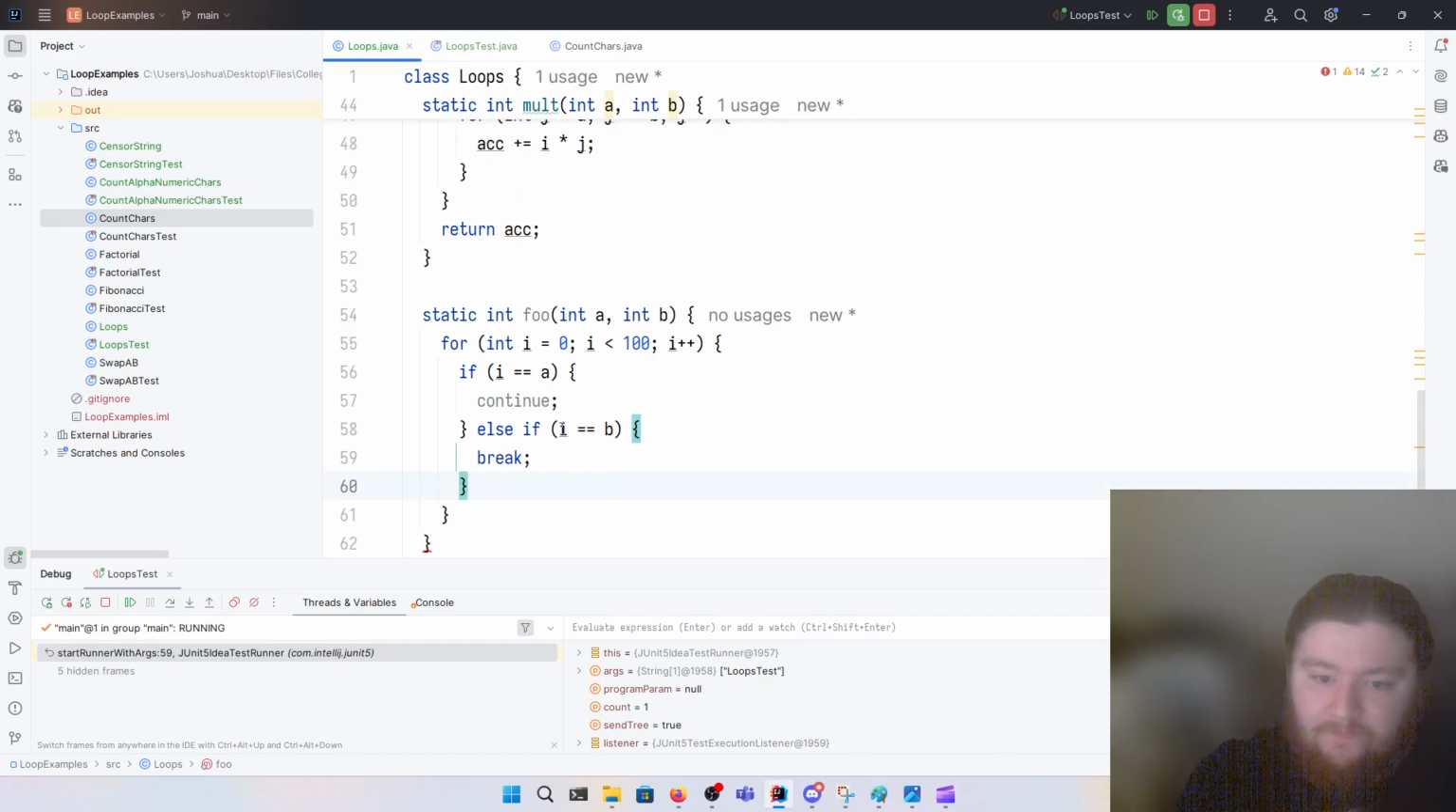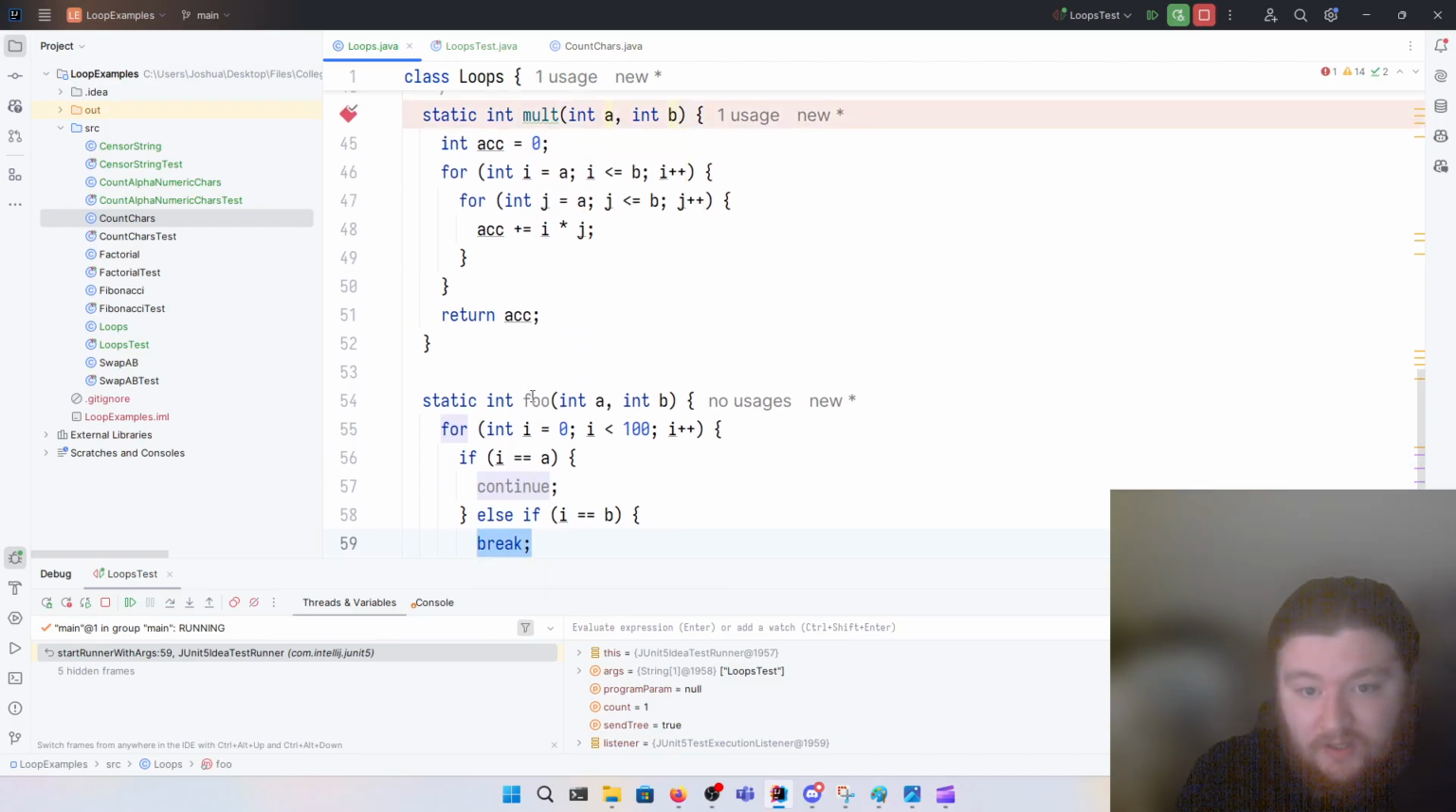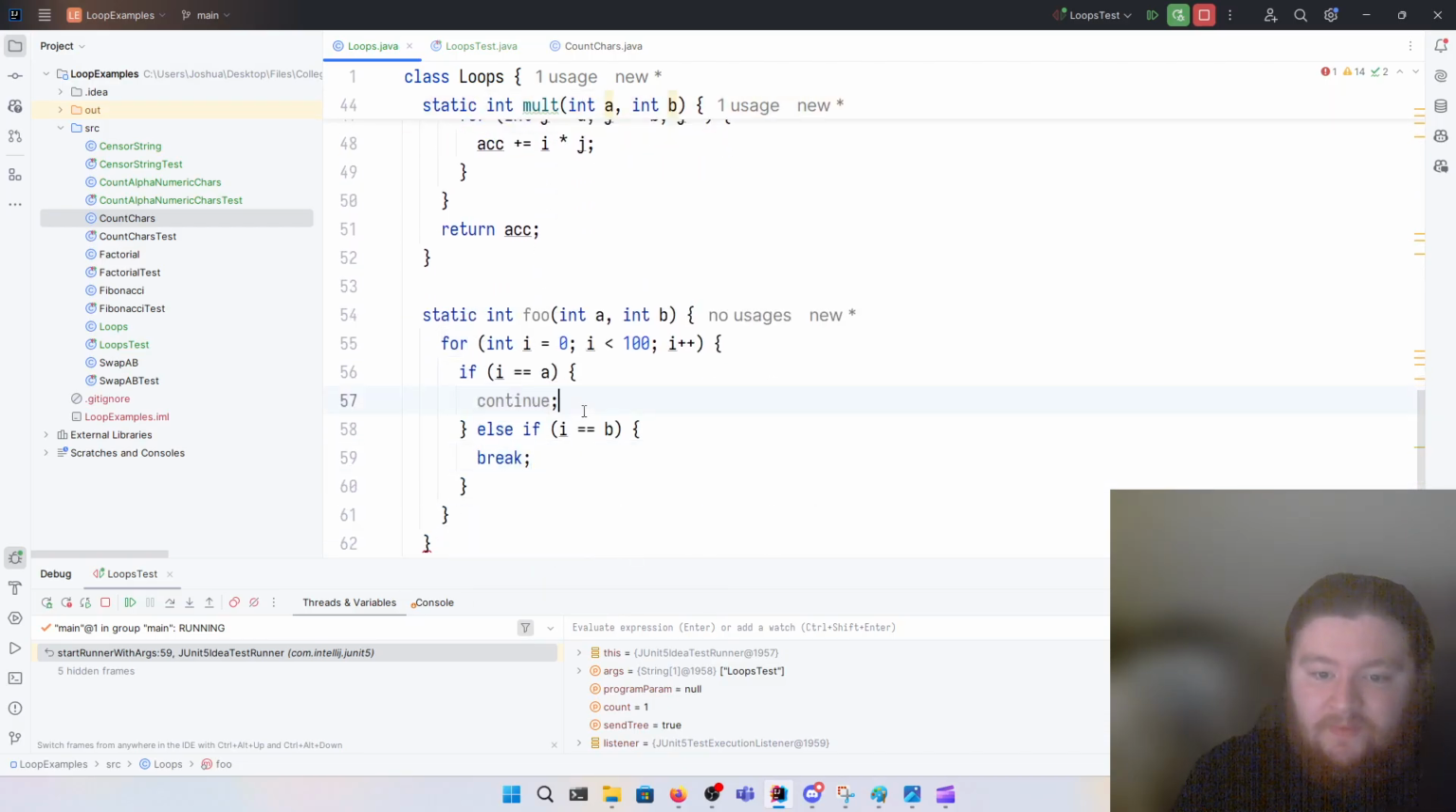But there are also better examples of break and continue in the book. If you're curious about that, I would encourage you to look at them. But very rarely, if anything, in this class will require the use of break or continue. All right, so those are loops.